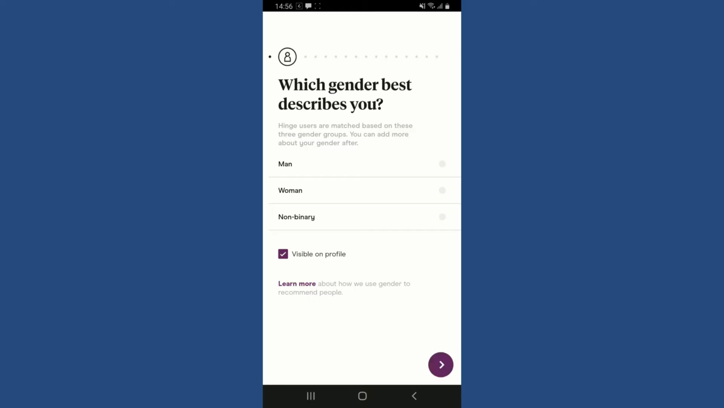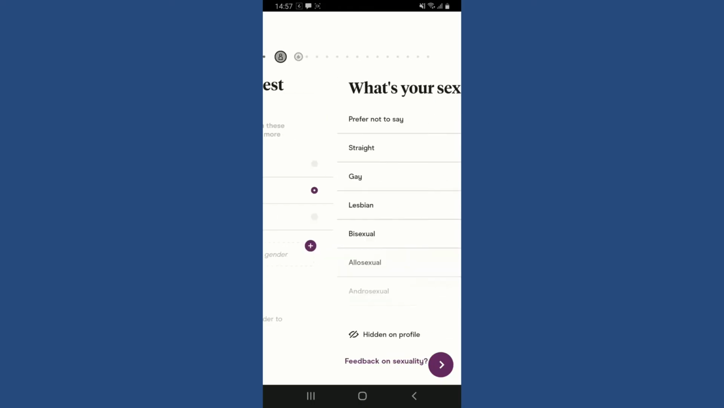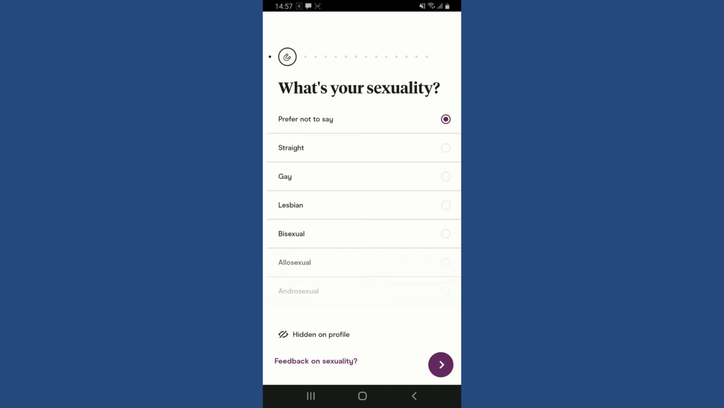Select your gender from the options. If you want this to be visible on your profile, tap this little square box at the bottom. If not, leave it unchecked. You can also add optional details about your gender if you wish on this page. If you don't want to do that, simply tap the Next button and enter the rest of the information.